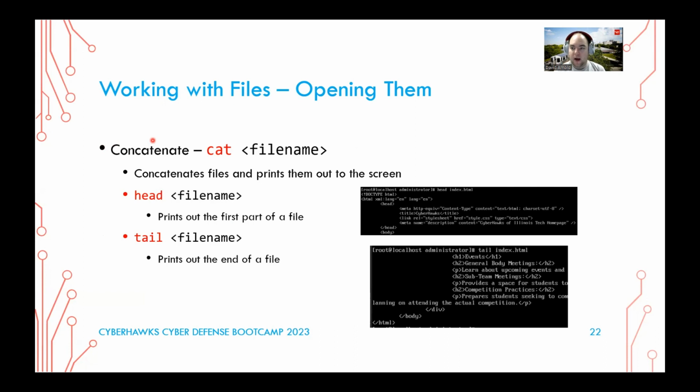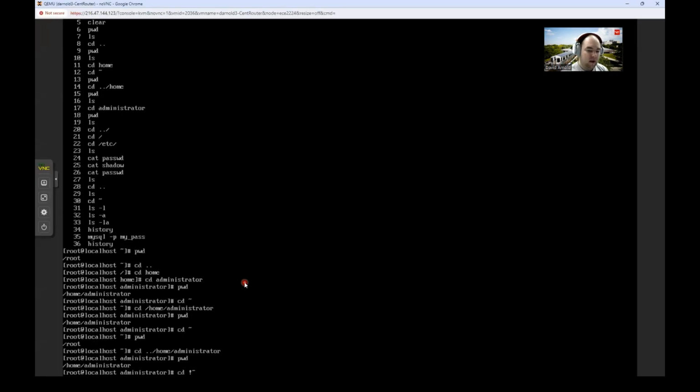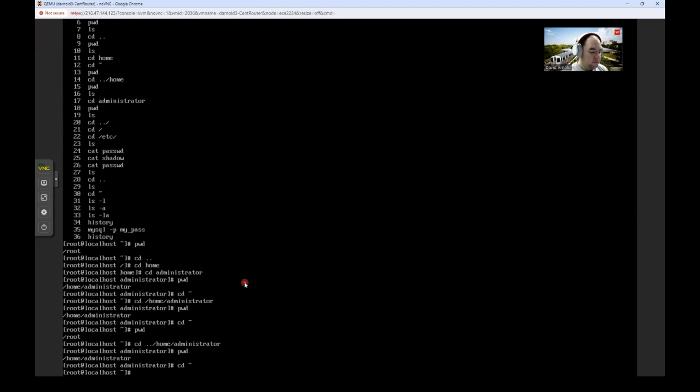You can combine multiple files together. So you can put multiple ones together. And then we can use head and tail as well. So if I go ahead and pull open my system, I'm going to head back to my root directory. Very quickly, I'm going to create two files.